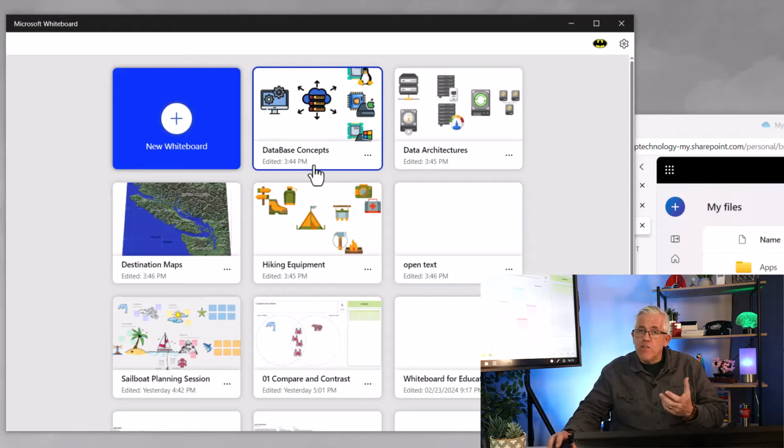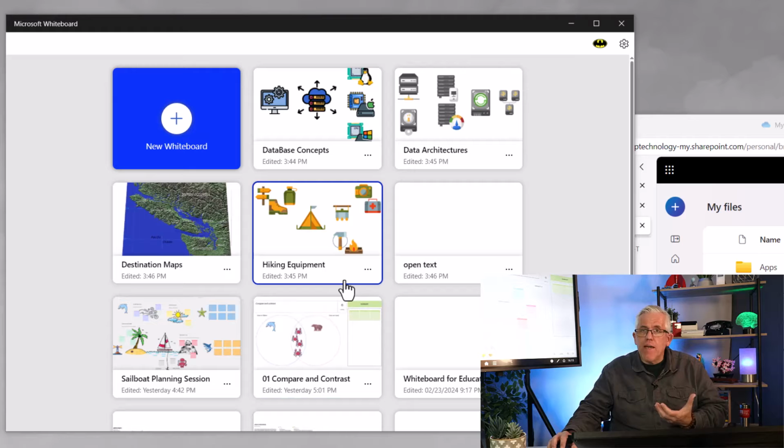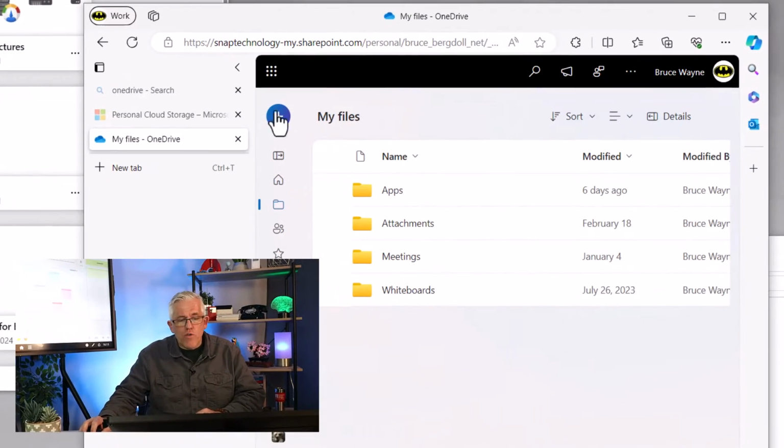So you can see here that in the Whiteboard app, I've created four new whiteboards: database concepts, data architecture, destination maps, and hiking equipment. And I want to use these whiteboards as the starting point for a discussion. So I'm going to go into my OneDrive, and I can do this either through the web interface or, if I have OneDrive synchronized with my computer, on my computer file system.